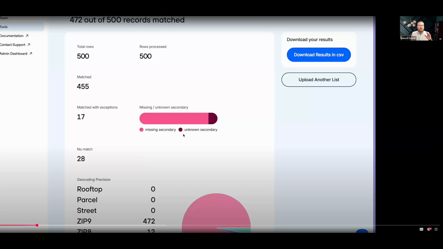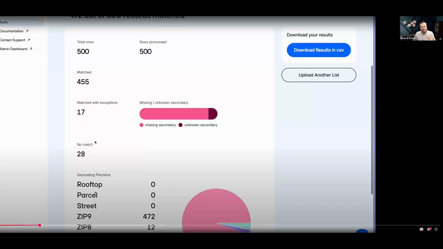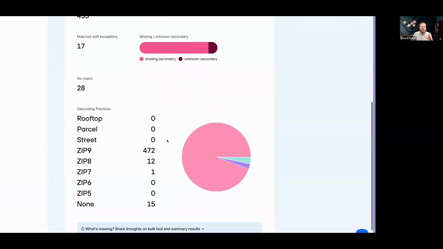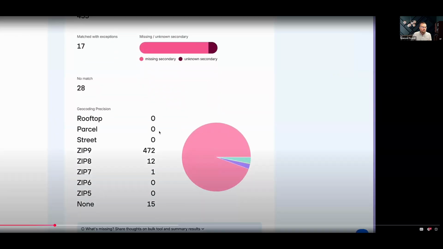But we want to call attention to these because if you are sending out mailers, for example, you might want to look at those 17 addresses and say, okay, let's dig in a little deeper and make sure that our secondary information is accurate. Let's make sure that we're not getting those mailers back because we put in an incorrect apartment or suite or something like that. So we're calling all of that out right here. And then, of course, here at the bottom, we've got 28 that we couldn't find. There were no matches. It could be that there was gibberish or a whole bunch of things were missing, whatever it might be.